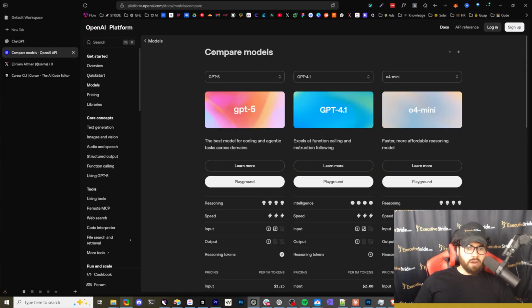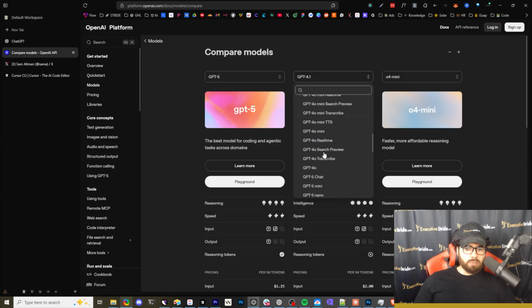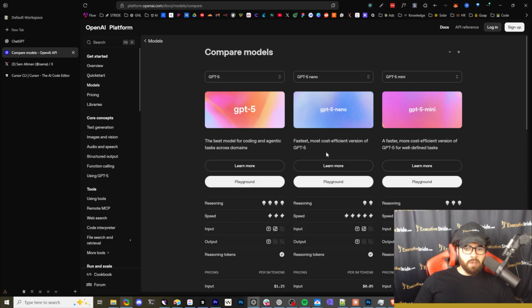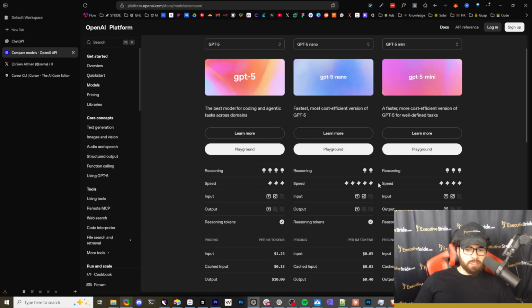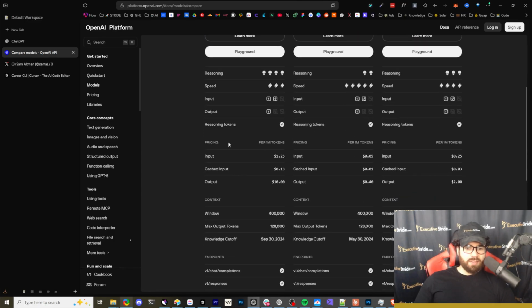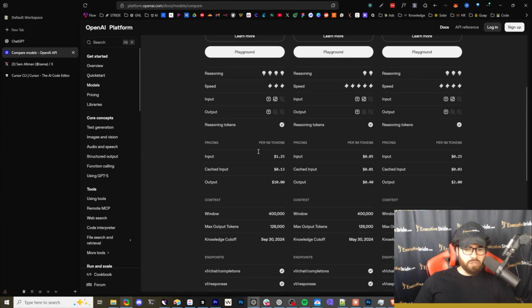Now, if we go to compare models right here, we can see we got GPT-5. Let's do GPT-5 Nano and then GPT-5 Mini. There's also GPT-5 chat here. Okay, so as you can see, it shows the reasoning, the speed of each model. So Nano is very fast, the types of input output it allows, and then the pricing. So they actually made some upgrades too in the back end here. I like this compare models feature, especially since they have a lot of different models.